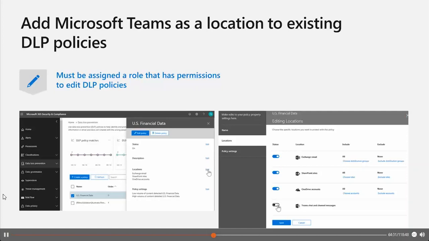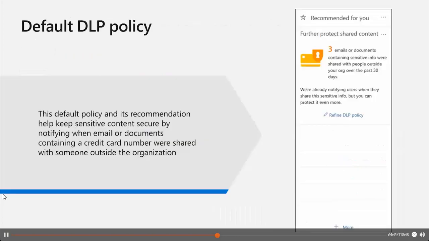If you don't see that, just click the edit button and add the Teams chat and channel messages to it. It's a quite easy and straightforward process to edit or add this location.